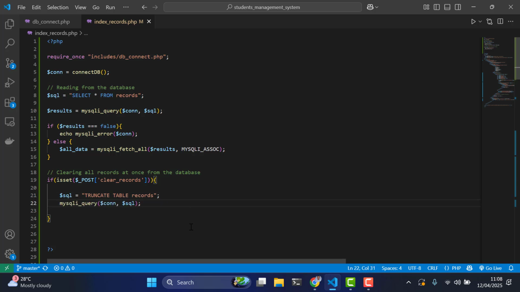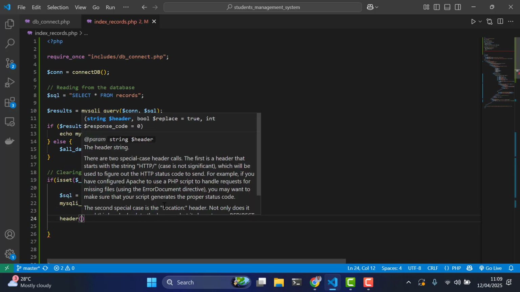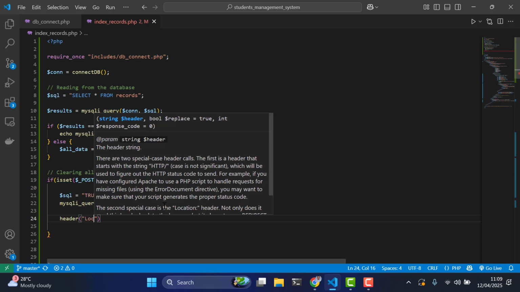So the connection has actually happened. With this connection, the database will run this SQL query to execute it, then automatically the table is cleared. So we don't even need to do anything. This is the end of this code in terms of clearing. But we need to redirect. So once it has cleared, what should happen? Let's redirect the page to still be in the same page.